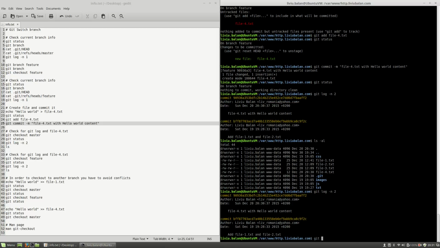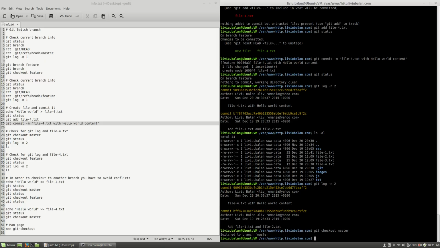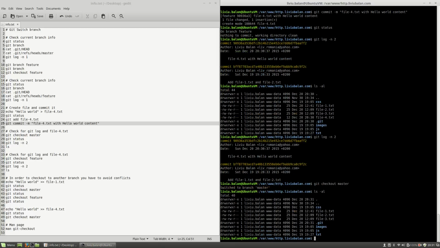Now, let's switch to the master branch using git checkout master. Hit the enter key, and now if I type ls -al to see the content of the current working directory, you will see that the file-4.txt doesn't exist here. This is because the file that I've created previously was relative to the feature branch, and when I've switched the branch, the file doesn't exist here.